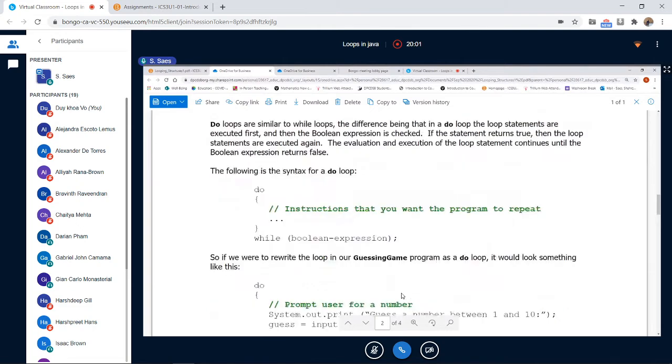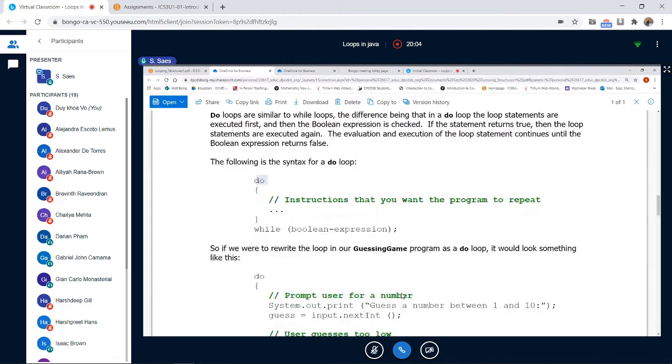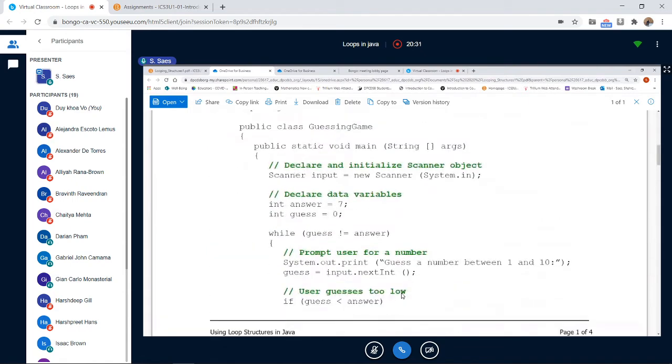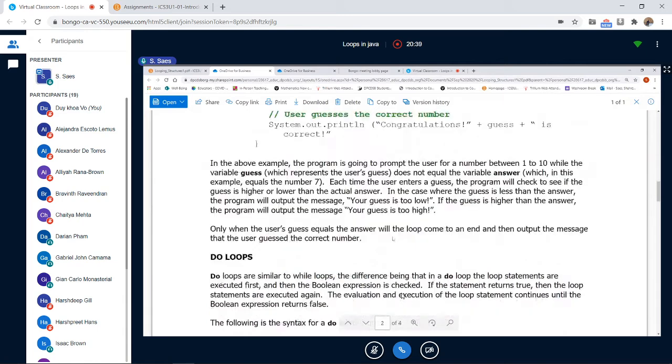So the do loop looks like this. You have the keyword do at the top, then you have a curly bracket, and then you have some instructions over there. You close the curly bracket, while, then the condition. One thing to pay attention to here is, at the end of the statement for the do while, there is a semicolon. But if you check the while loop, at the end of the statement here, there is no semicolon. So this is the difference between do while and while loop.